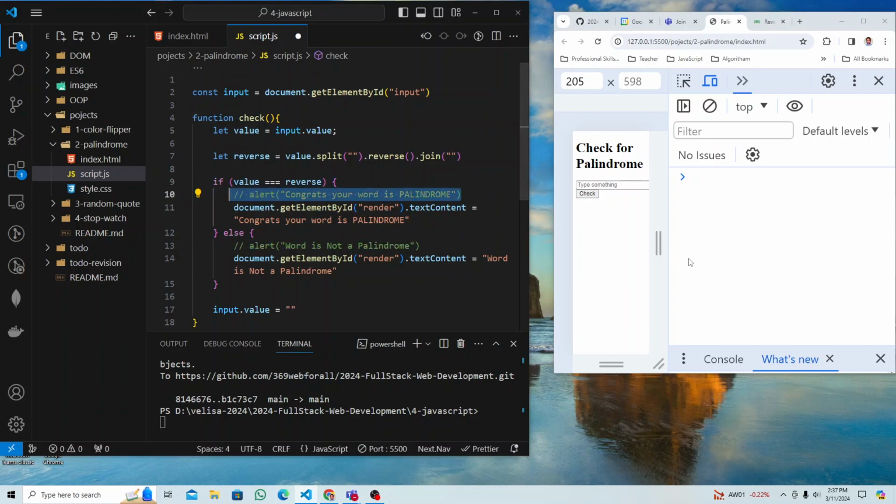So what you have to do is comment that out for now, and let's run this code. So if I do a madam, right, check and see, congrats, your word is palindrome. See, it just gets here, right? And if I put a cat, check, word is not a palindrome. So this is clear now.